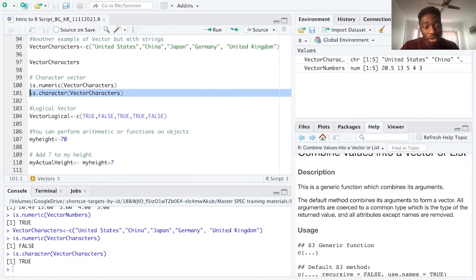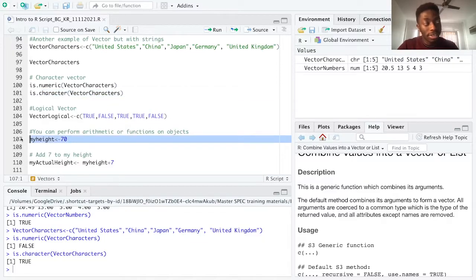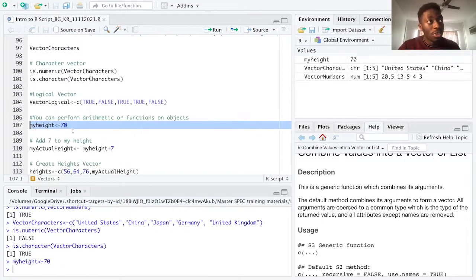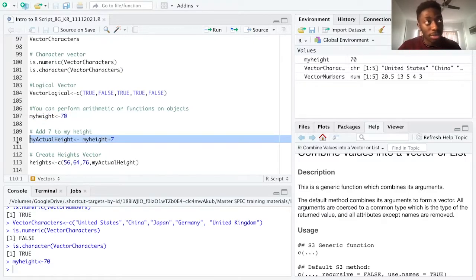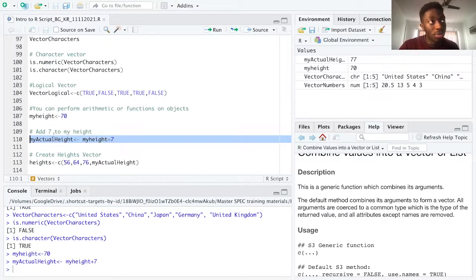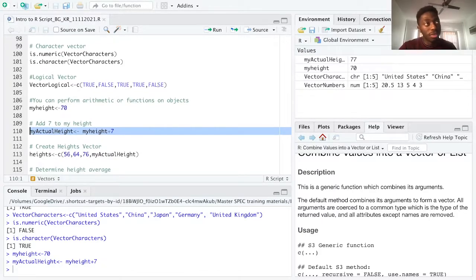Now, as I've said earlier, you can perform arithmetic on vectors and perform functions. For example, on line 107, I've created a height object with 70 attached to this height. If I want to perform arithmetic, I do so on line 110 by adding 7 to the height object, which is my actual height saved into my environment.